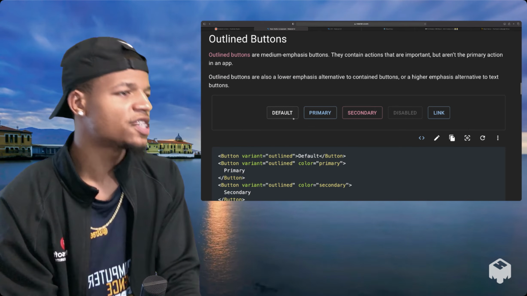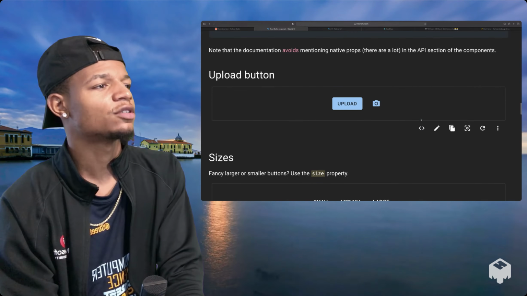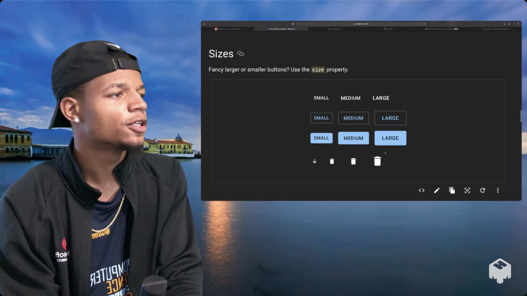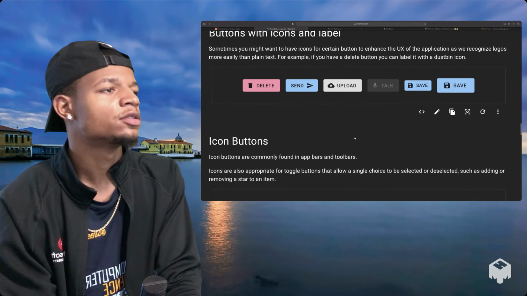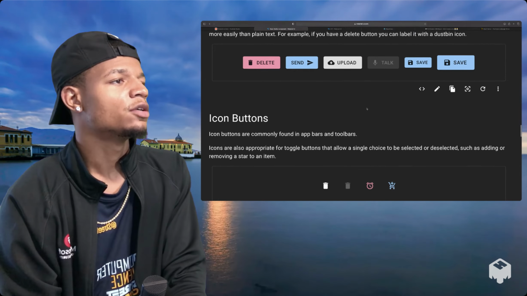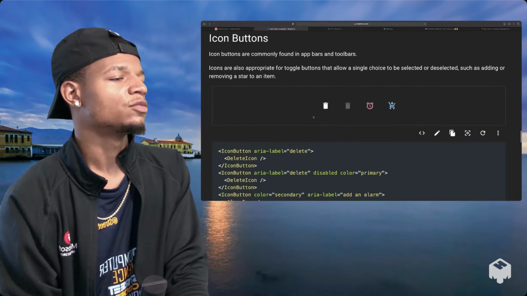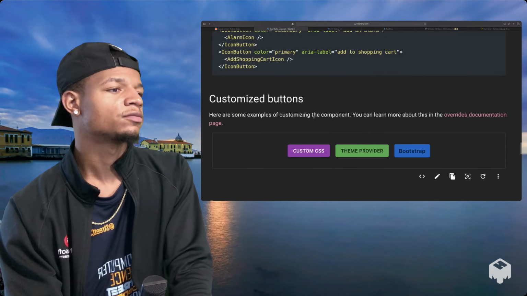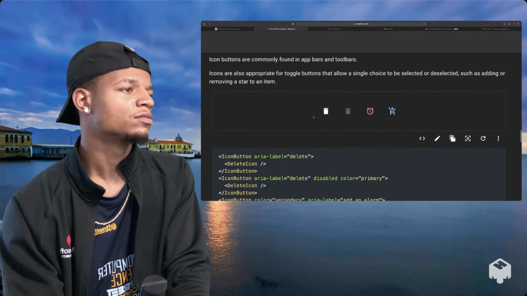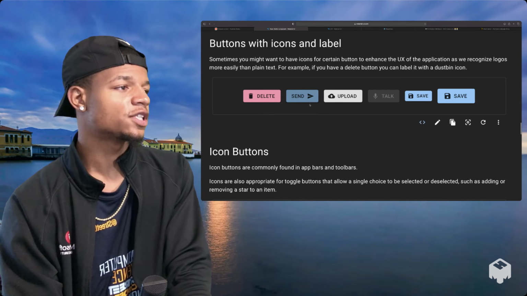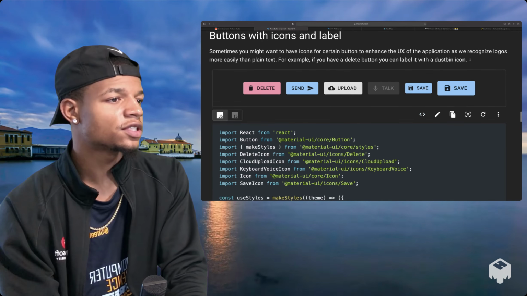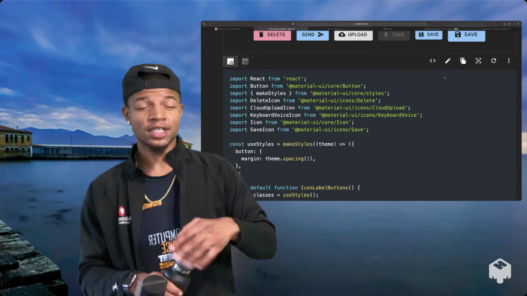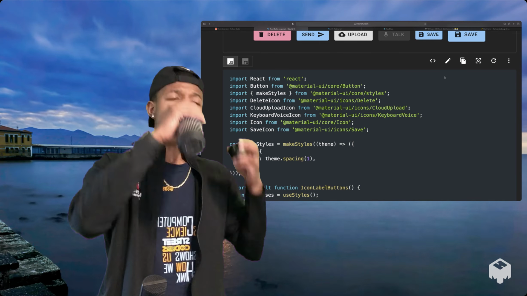Let me see. How am I feeling? Ooh, icon, dope. A large button, a medium button. Upload, send, I like those. Ooh, send. We won't say send, we would say search. I ain't got a search one. They had a search one, that'd be dope. You know what? We'll use the send one though. I like that send one. So in order to use the send one, we need to import the correct things.